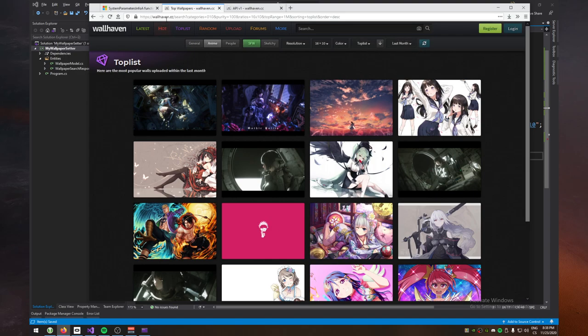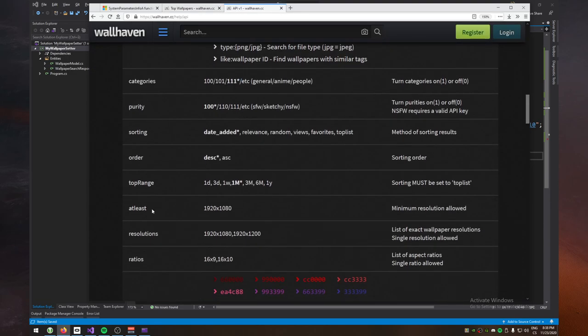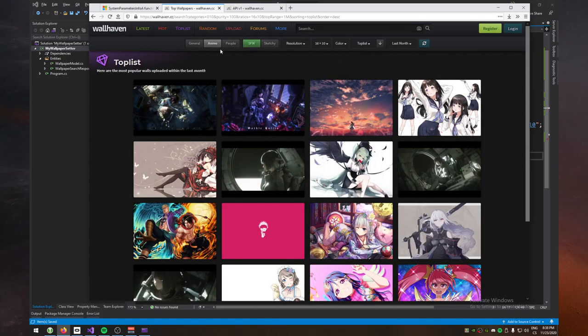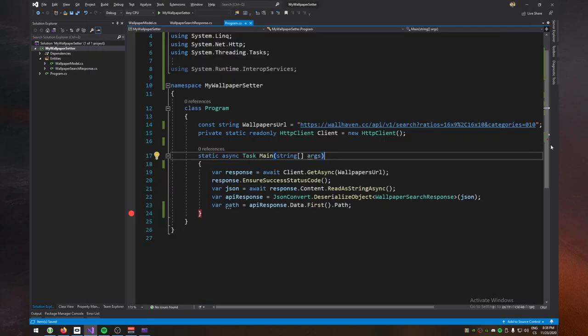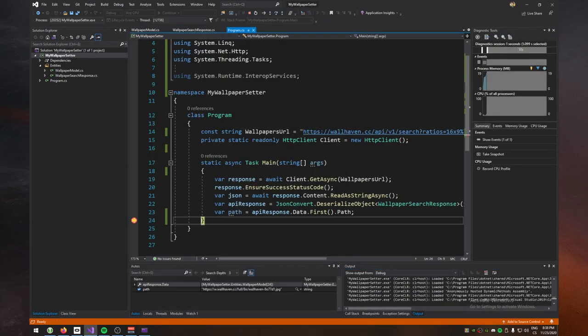The way we do that, we can look it up in the table, which is pretty simple. There is a sorting, and you can set it to top list. Or we can confirm that again. Here, sorting is indeed top list. So we're going to add that at the end of our query. And now we should get this wallpaper here, right?